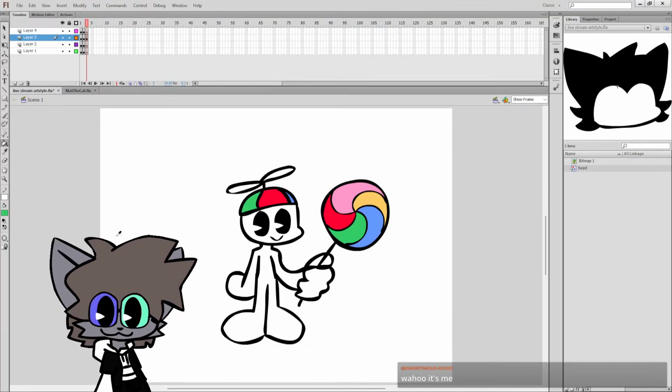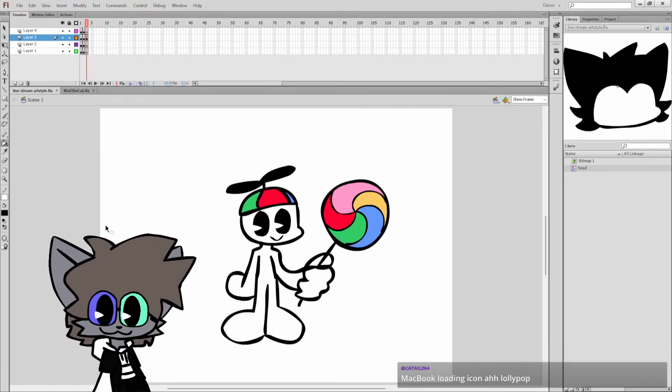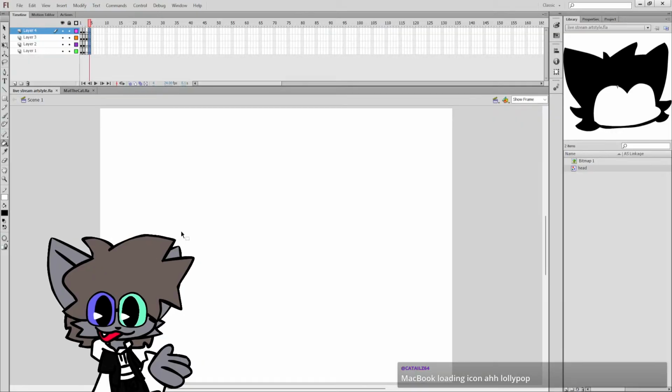We're good. I'll just make it black, 'cause I'm lazy. 64 said MacBook loading icon, ah, lollipop. It really does. It does look like that. Yay. Okay, who's next? What's next? What's NXET?